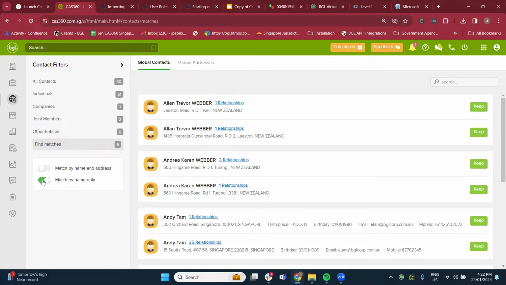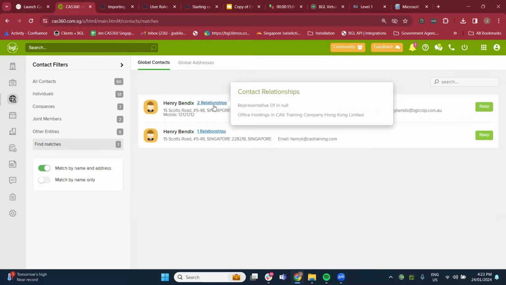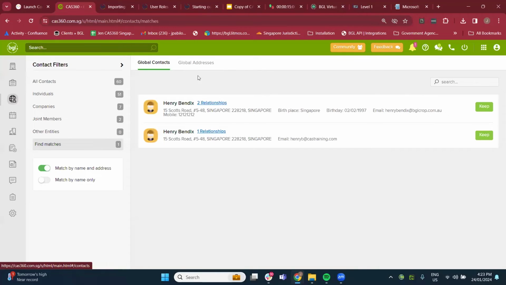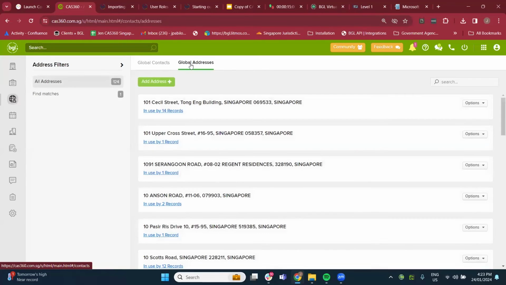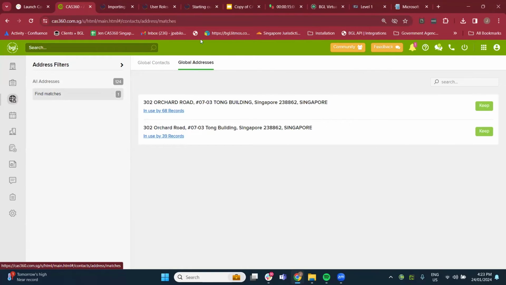Now, let's say you want to be able to see contacts that have the exact same name and address. You can simply click match by name or address and select which one to keep. Once you keep this, it will delete the other contacts that you have created. Same goes for your addresses as well. If you have multiple addresses, you'll be able to see which addresses are duplicates.